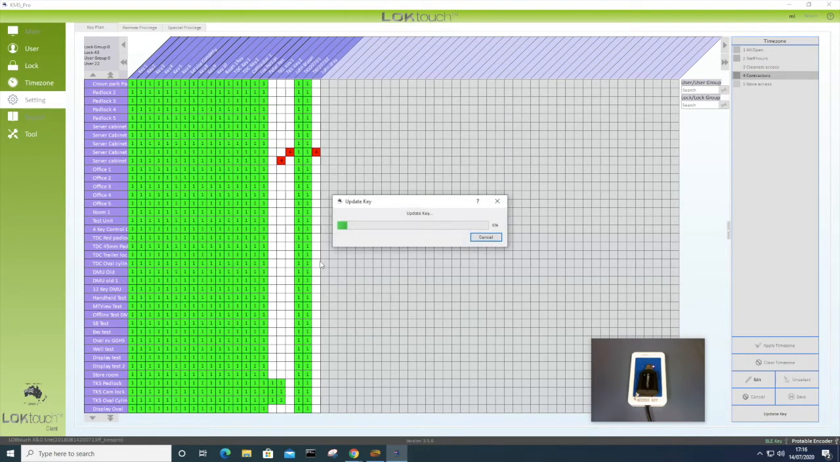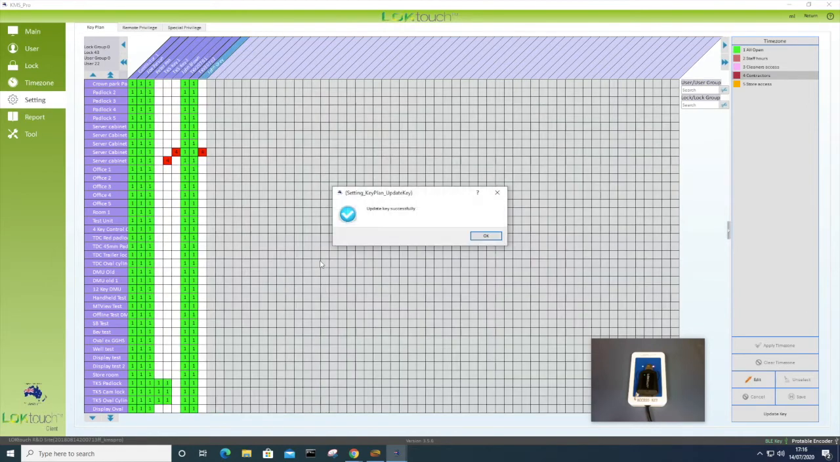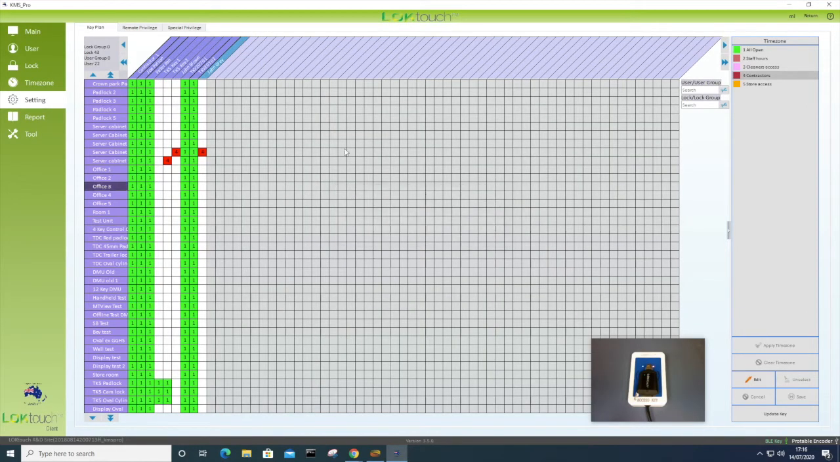We'll start the software, and it's now going to write those new permissions to it. Okay, it's successfully done that, and it's also, in this case, highlighted which key was placed on there and who was updated. Okay, so we know that that's now been done.